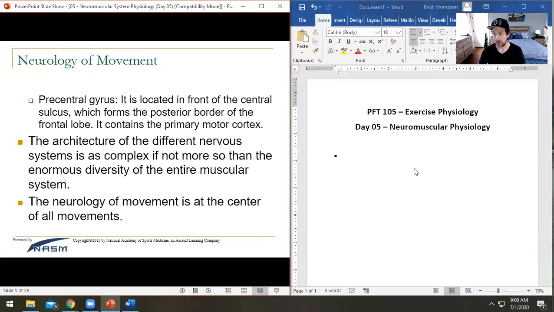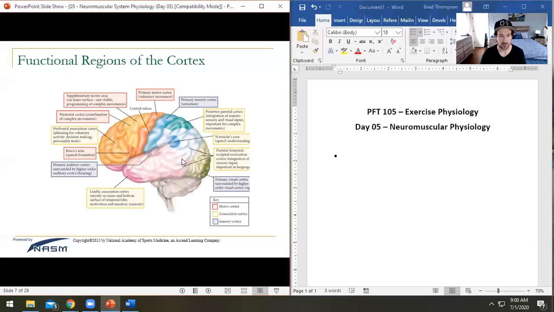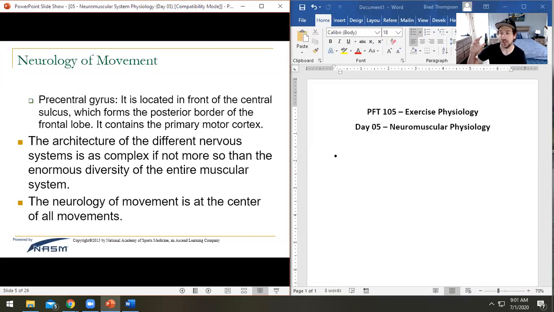It's going to be a little while before we get any specific notes here, but one of the things we're going to look at is what's called your precentral gyrus. It's located in front of the central sulcus, and that forms the back border of your frontal lobe. This is where a lot of your motor movements happen. Most of this front part of your brain is in charge of deciding what movements to make. And this section right here, your primary motor cortex, is in charge of voluntary movement. This is where your somatic nervous system gets all of its signals from.